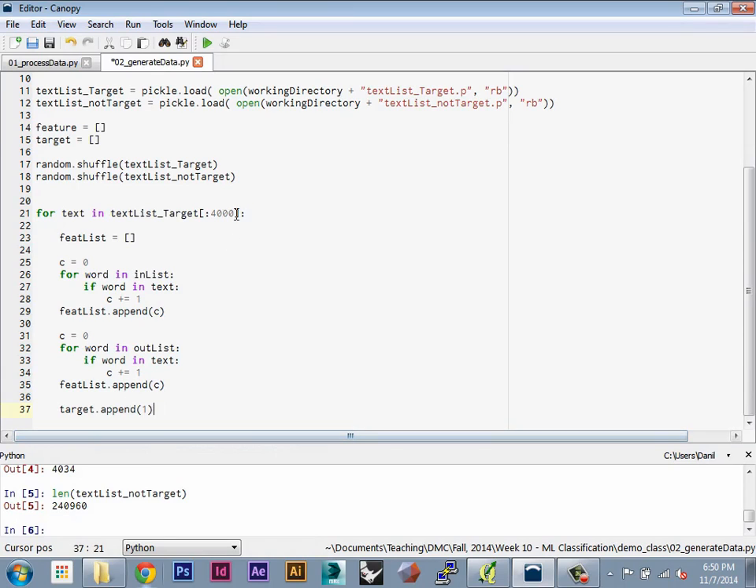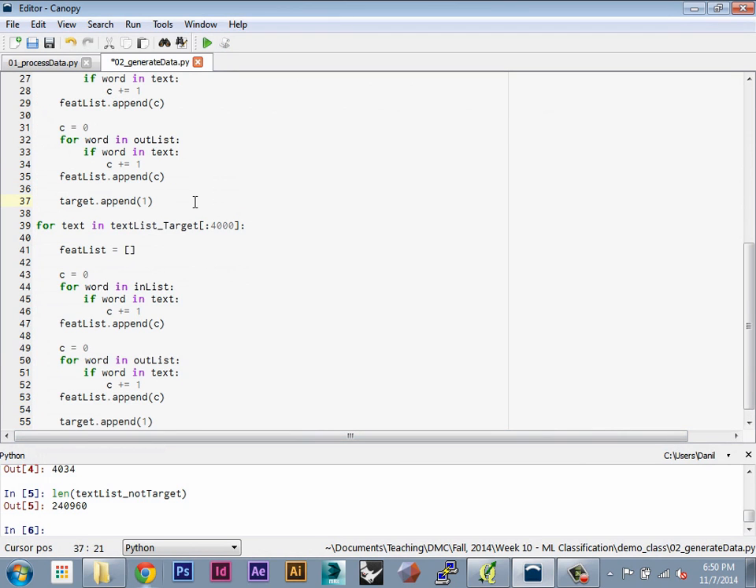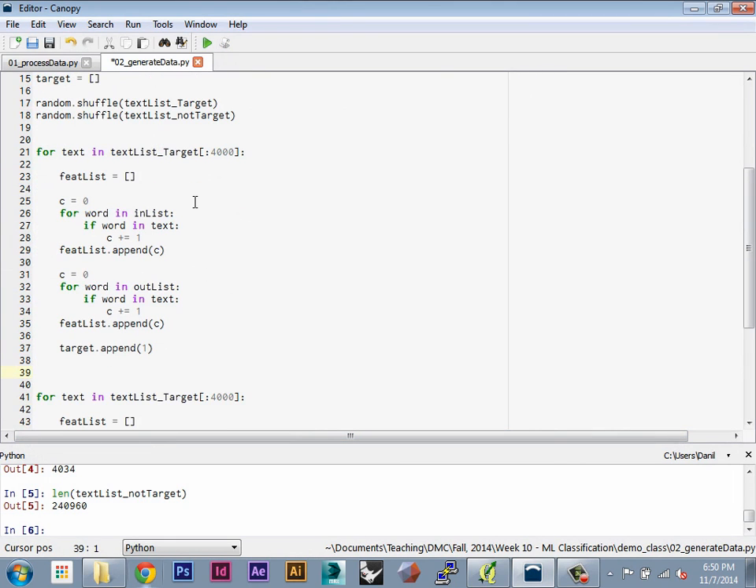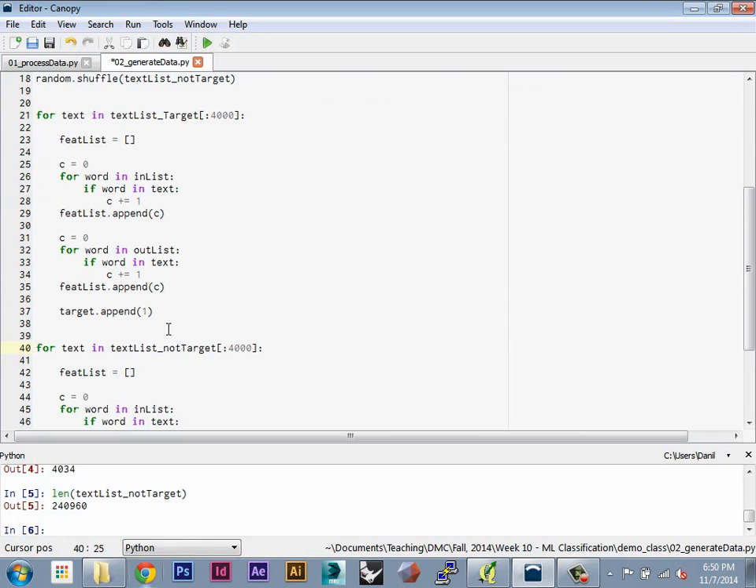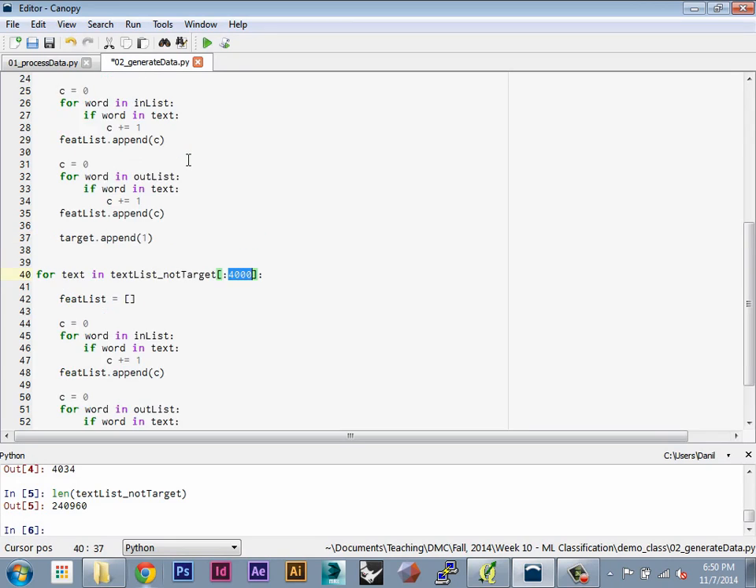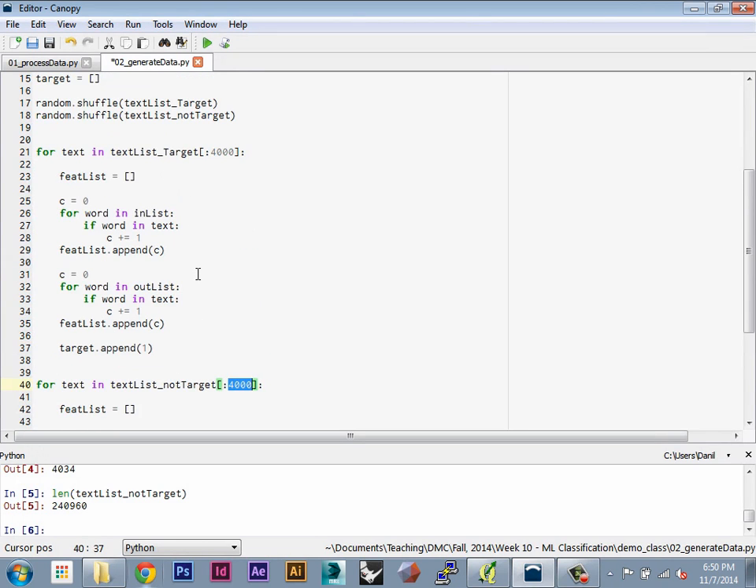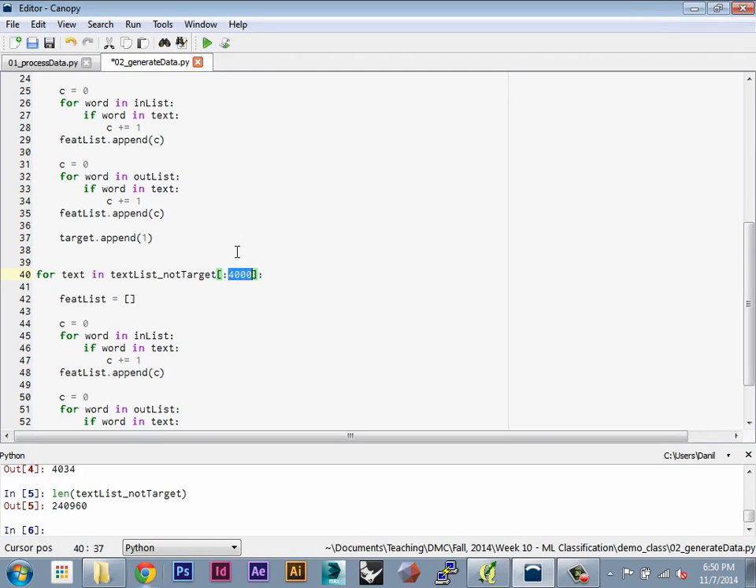So this generates all the data for the comments inside OCT. Remember, this is 4,000 comments. And now I'm just going to copy and paste this whole structure and do the same exact thing for all of the comments that are in the set from outside OCT. I'm just going to change some of these parameter names. Now I'm going to cycle through not target. I'm just going to take the first 4,000 out of the 250,000 that I have stored. Remember, I shuffled these, so I'm taking a random sample.